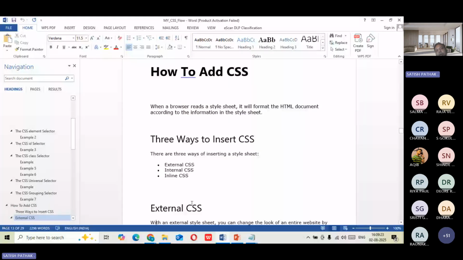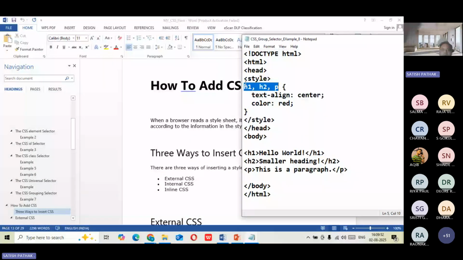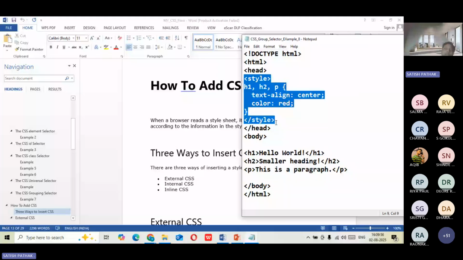Then the very important part: how to add CSS. Okay, so when a browser reads a style sheet, it will format the HTML document according to the information in the style sheet. So there are three ways to insert CSS: external, internal, and inline. Okay. So internal means what? Till now we were doing only internal. That means under the head tag, we are including a style like this one. So this was internal. Okay.